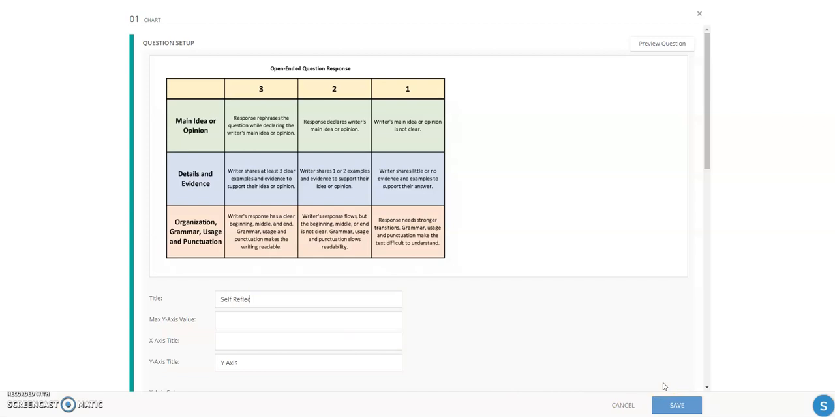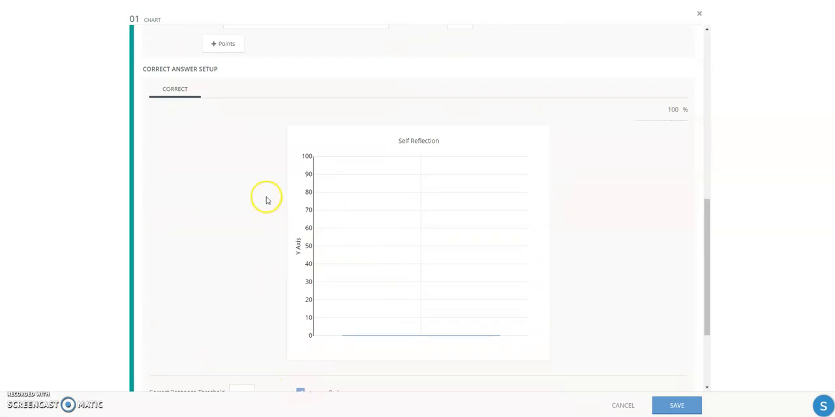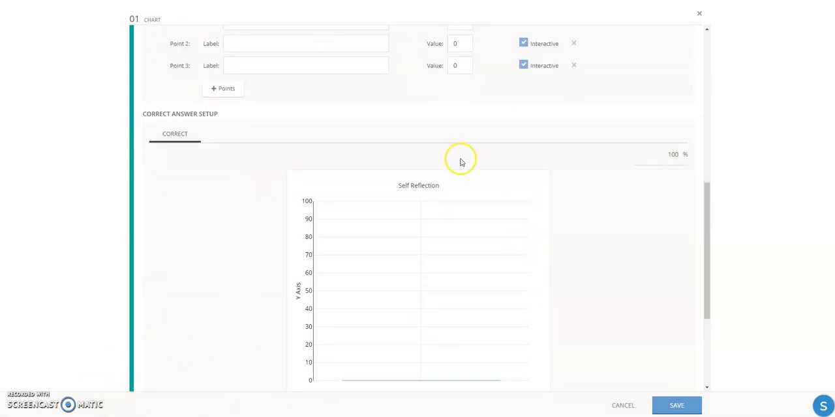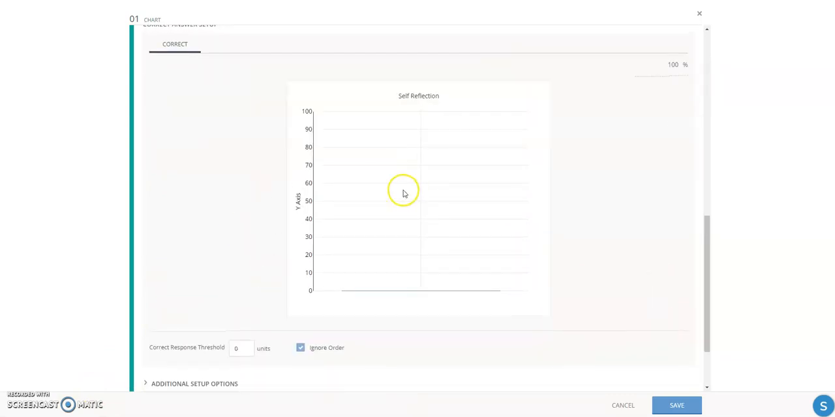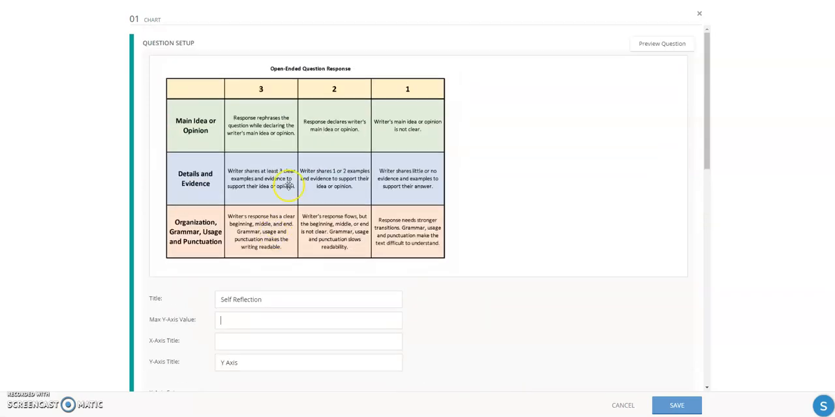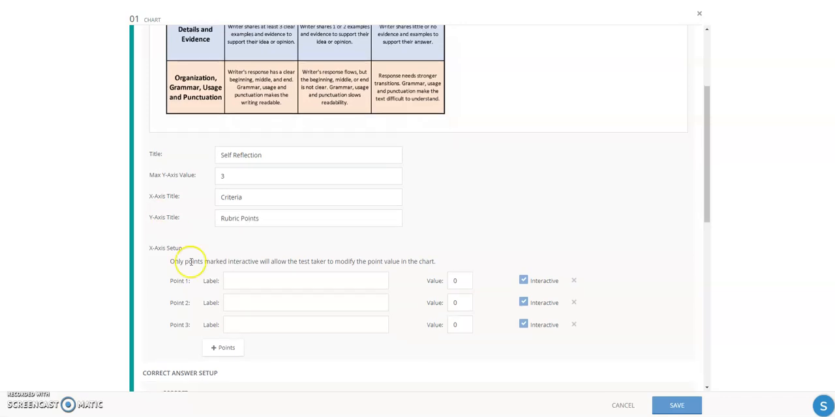Now, if you're not all that familiar with graphs and y-axis and x-axis, this will give you a little overview of how to do that as well. And as you make changes to all of the fields here, you're going to see changes automatically show up here, so you can get a preview of what it's going to look like. So the max y-axis value is going to be 3, because you can see here the max value for each criteria is 3. So I'm going to change that to 3. The x-axis title, these are going to be the criteria, and the y-axis is going to be the rubric points.